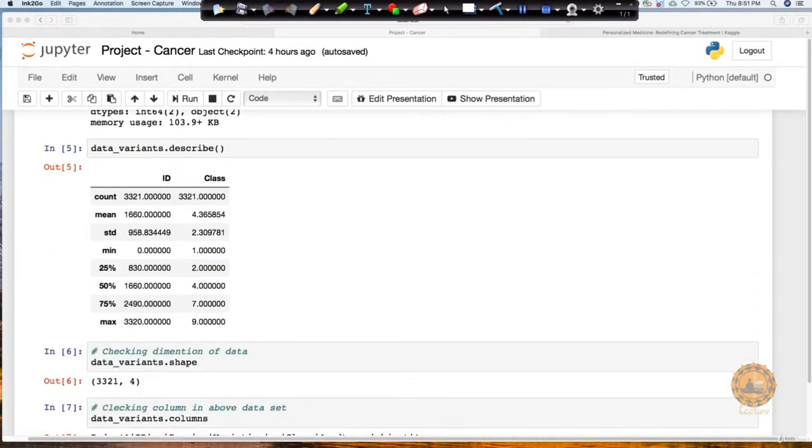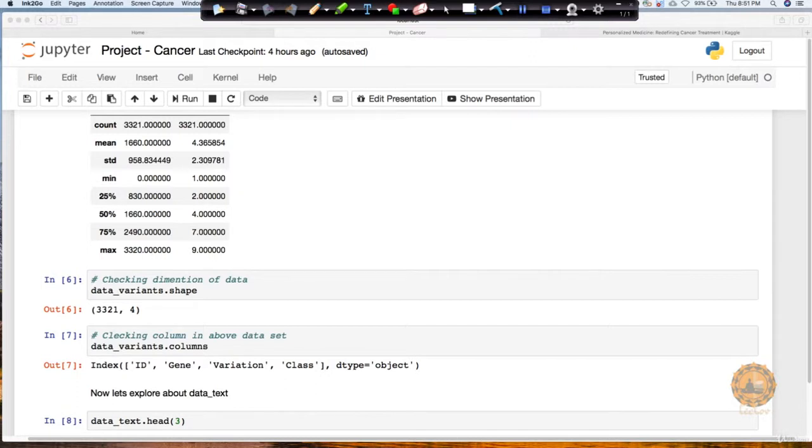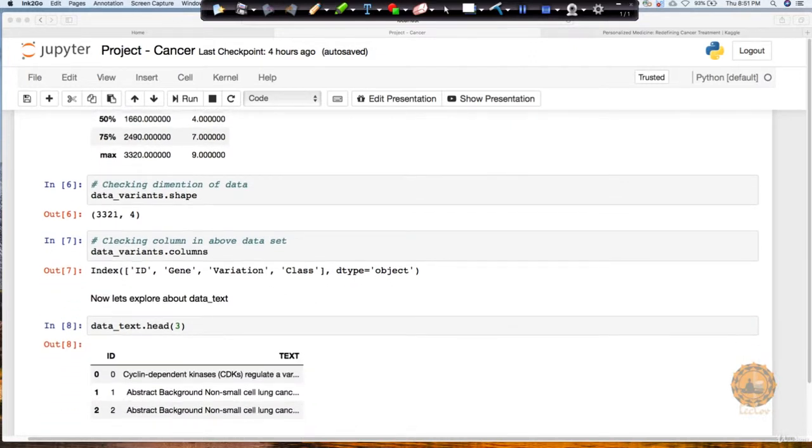And I do have 3,321 entries in my record. Now these are the columns, right? As I just said, we have 4 columns, so we can see them with the help of the columns function. Now let's explore the text data, my second file where we have the text data. Here you can see we have the ID column and the text. Actually, if you look at this text, it is going to be huge data. I would strongly recommend you to open that data file and see that. It's going to be huge data.